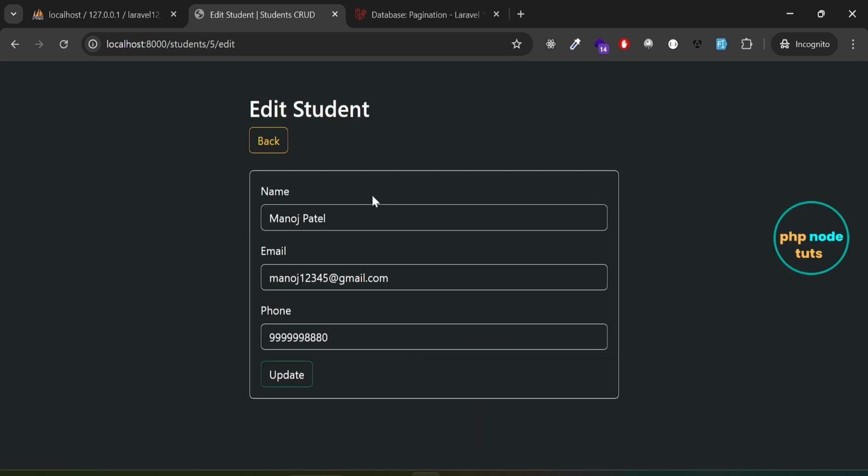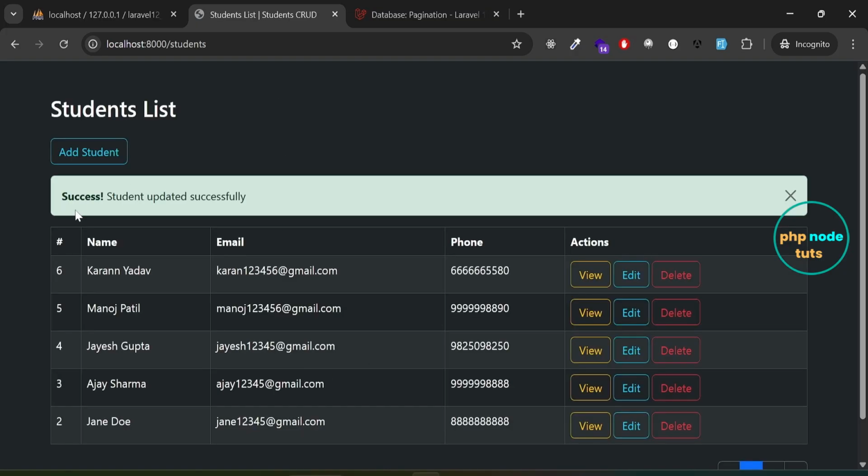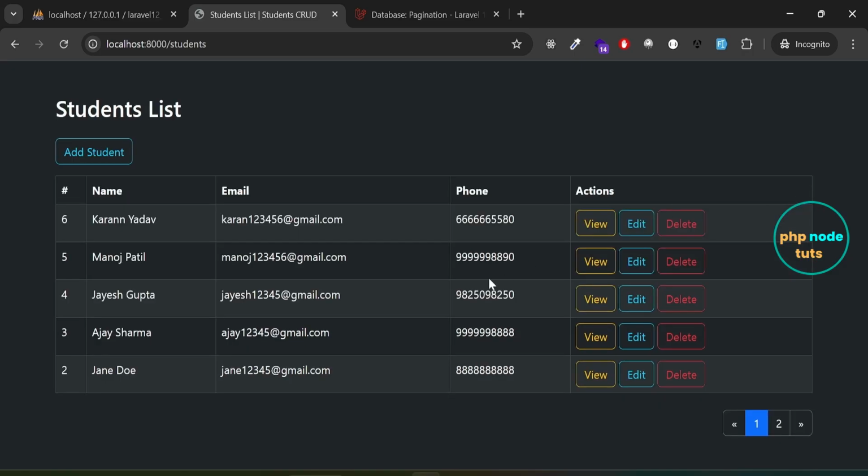Click here to update the details of the student with ID 5. Update the name, email, and phone fields, then click on the Update button. The student will be updated, and you will be redirected to the index page with a success message: student updated successfully. You can see the message student updated successfully. Below that, you'll see the updated student details.